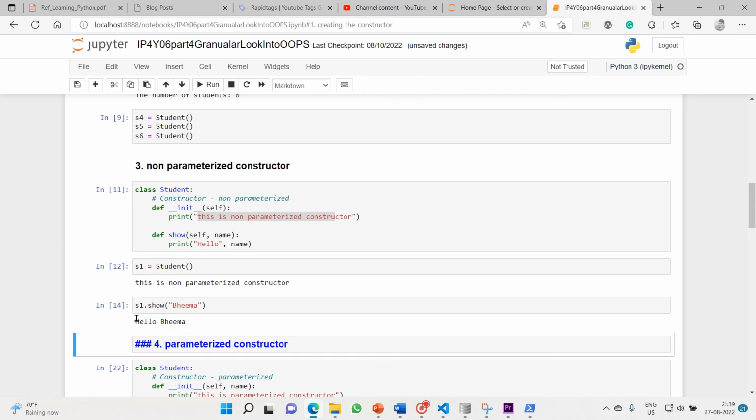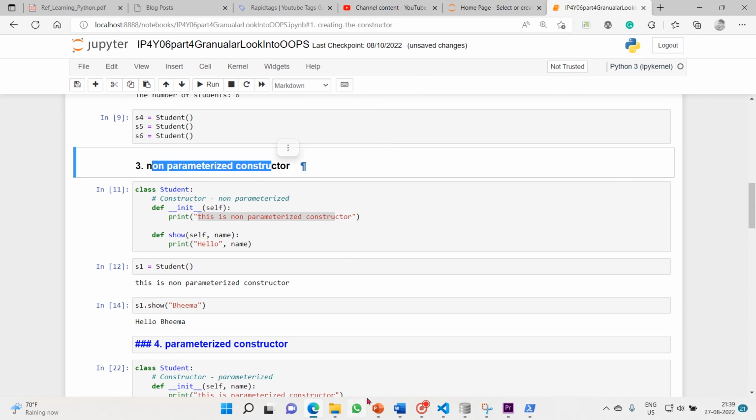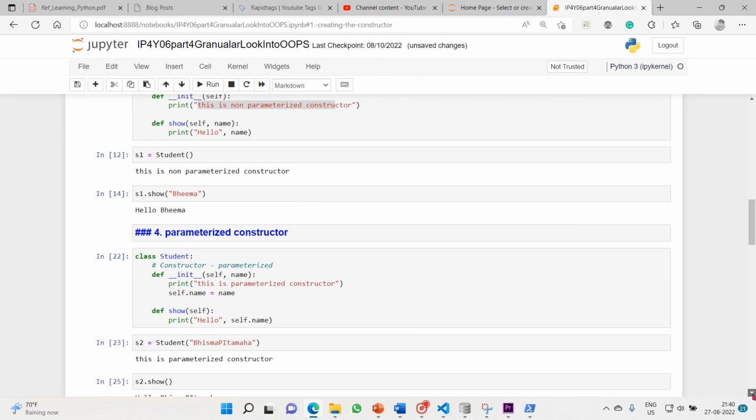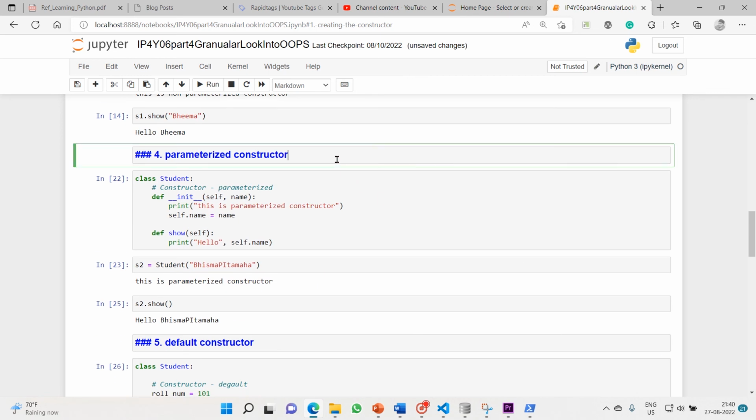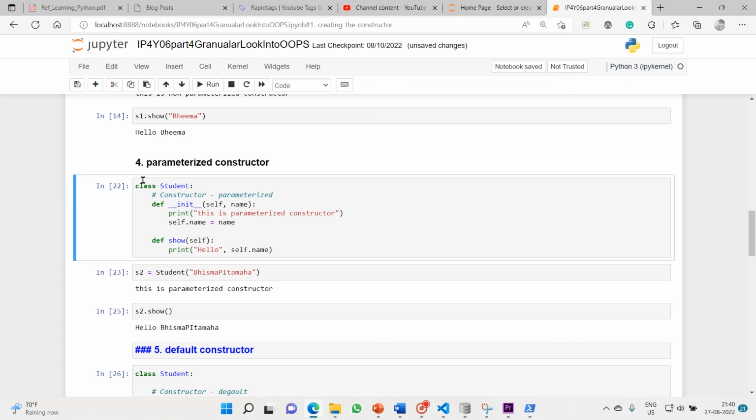It has given hello Bhima. So this is how a non-parameterized constructor works. Now we will move on to parameterized constructor. So far, I think in most of the examples we have used parameterized constructors only. So here we will have one more look. Student, but here we have used only a single parameter, and let me execute this.